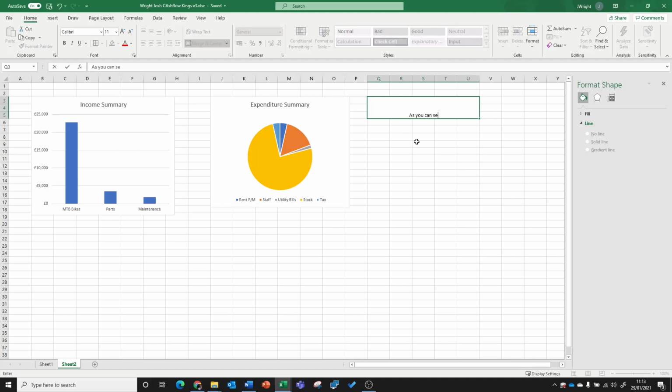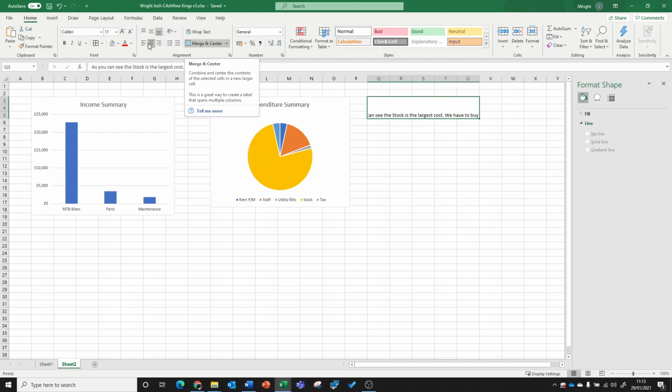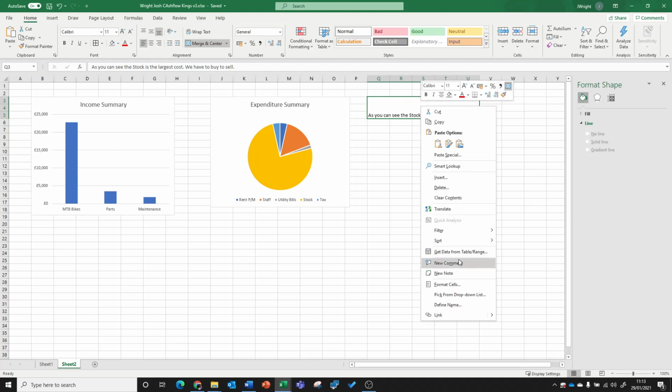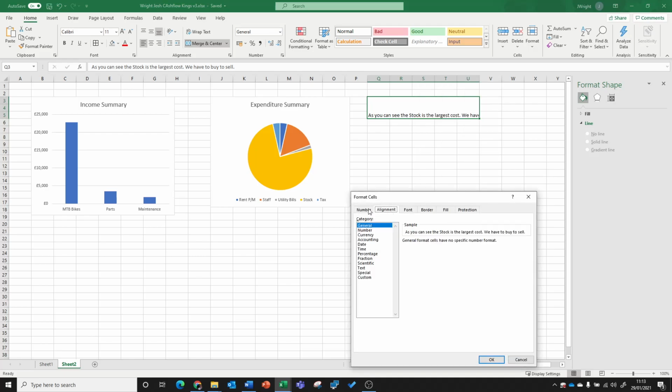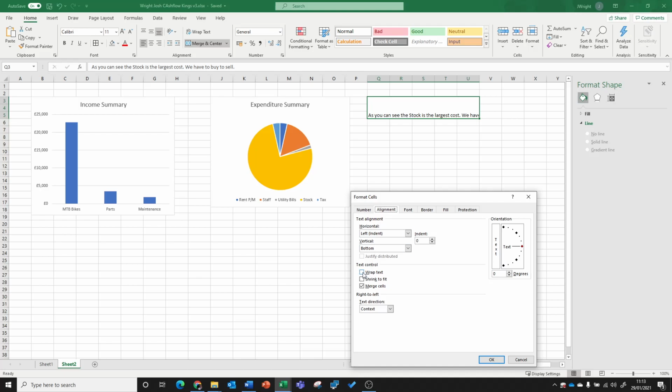So here, merge, and you could just explain the graph. As you can see, the stock is the largest cost. We have to buy to sell, of course. And notice how, look, I merged these cells together. I've centered them. I'm going to counter that and just put it on the left, but it's not fitting in the cell. The way we get around that is right click, format cell, and see it says alignment, and we want to wrap the text.